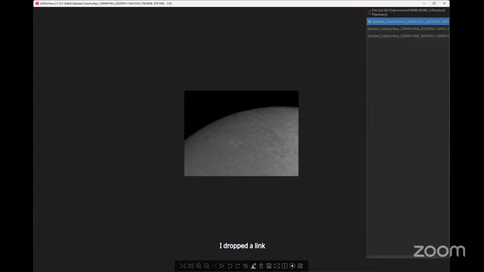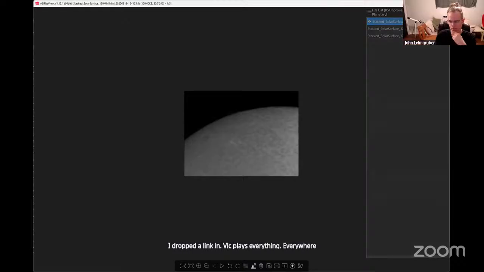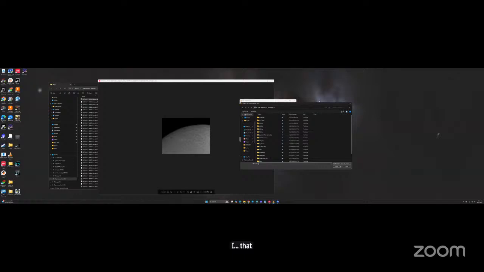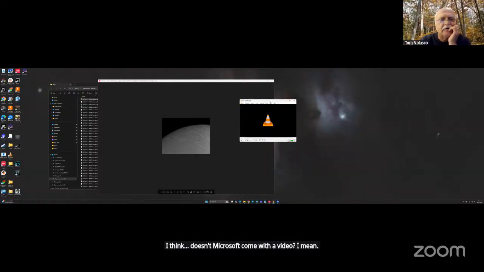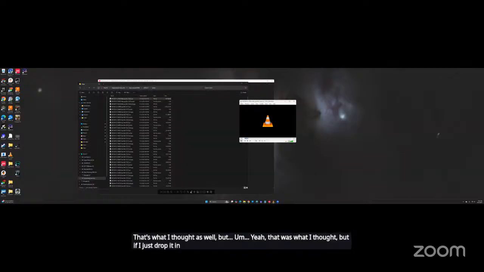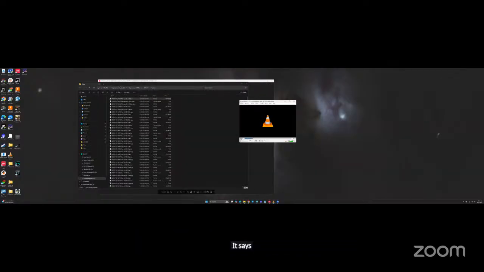VLC plays everything everywhere. Yeah, but my VLC doesn't work. That's what I thought. I think Windows will not do SER files. I have VLC player. Doesn't Microsoft come with a video player? That's what I thought as well, because that's what I use. But if I just drop it in here, it says that it's playing it, but I get no playback.